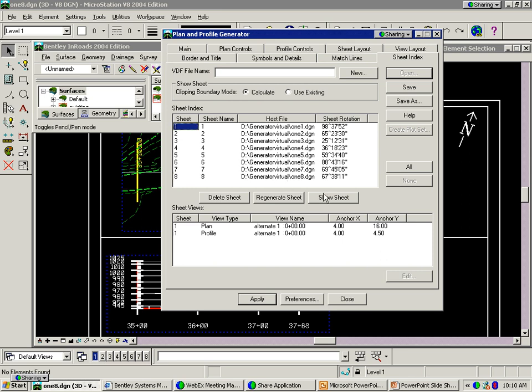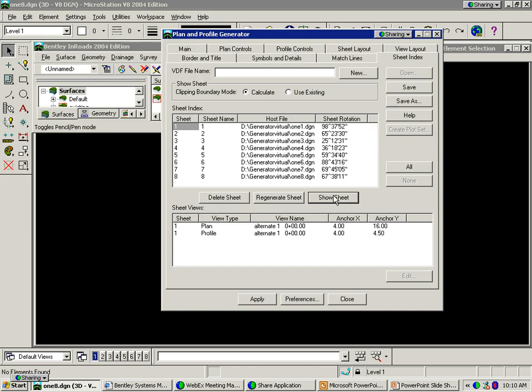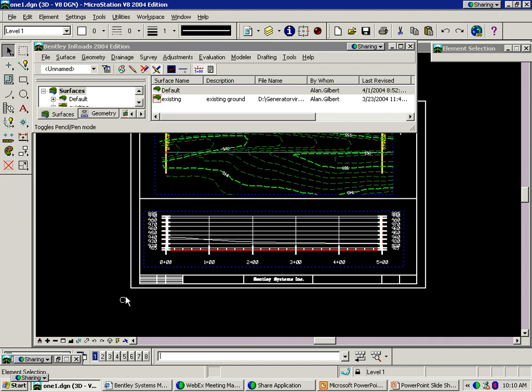So if I want to move back to maybe the very first sheet I cut, I can just highlight it in the list here and hit the Show Sheet. Okay, it's no different from going File Open, but it's nice that the generator does it for you. And notice the generator just minimized and got out of the way. So this is the very first station. There's 0, 0, where I started.